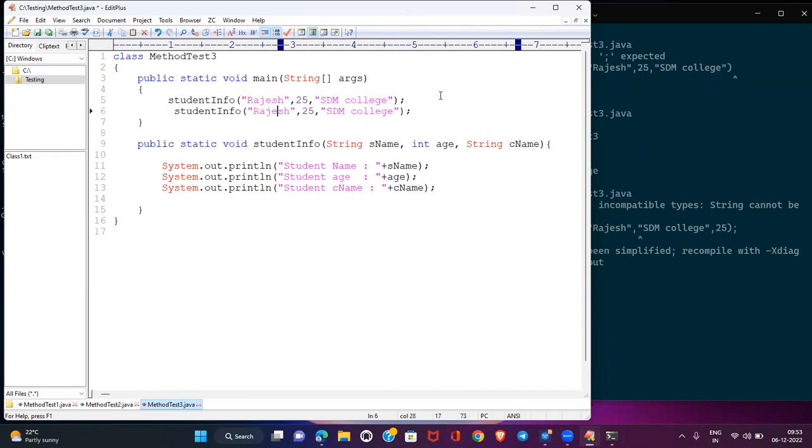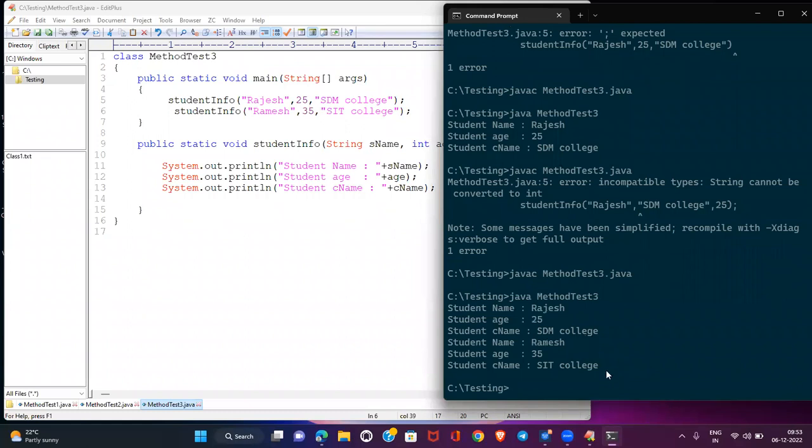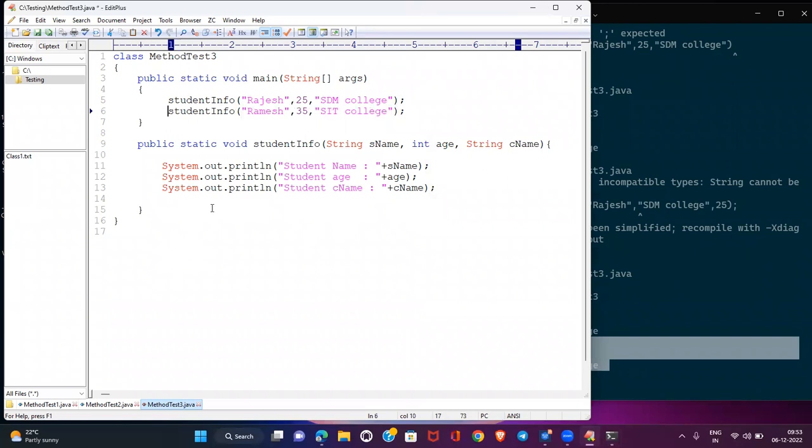In place of Rajesh, interchange Ramesh, 35, and college I'm saying. Okay. Now I can save it. Now you can go to here, file and run this. This also prints the student information, because I'm giving two student informations here based on the student. This is how you pass an argument.